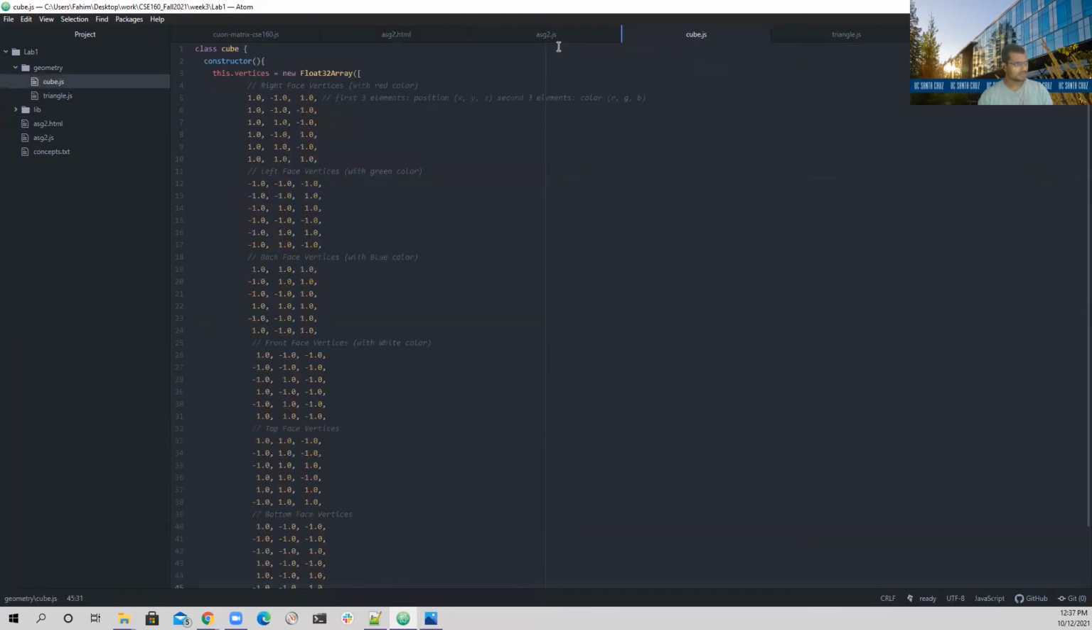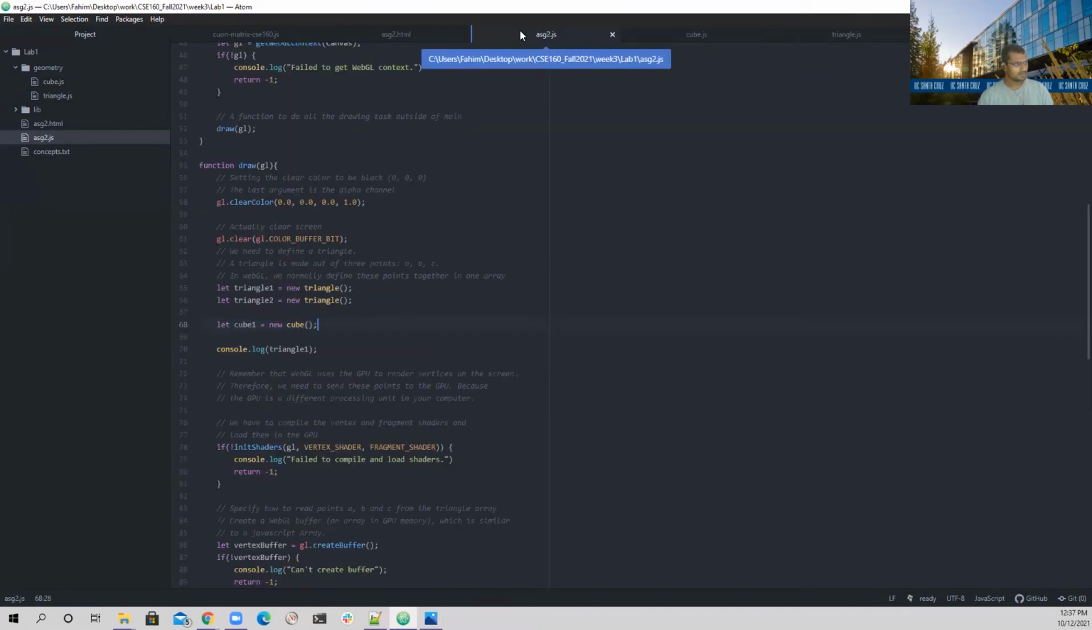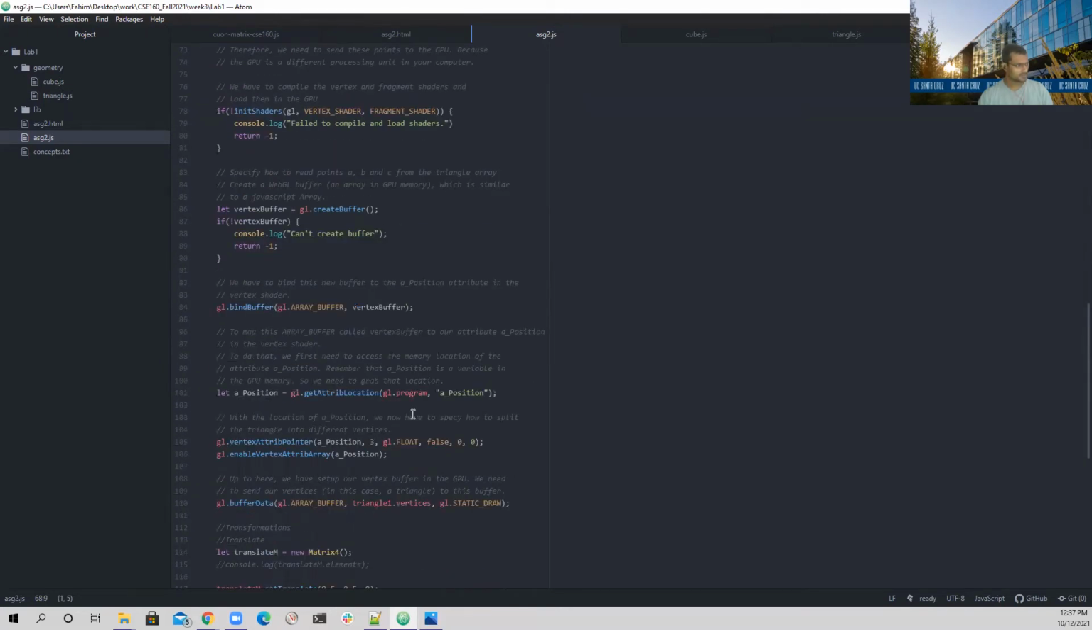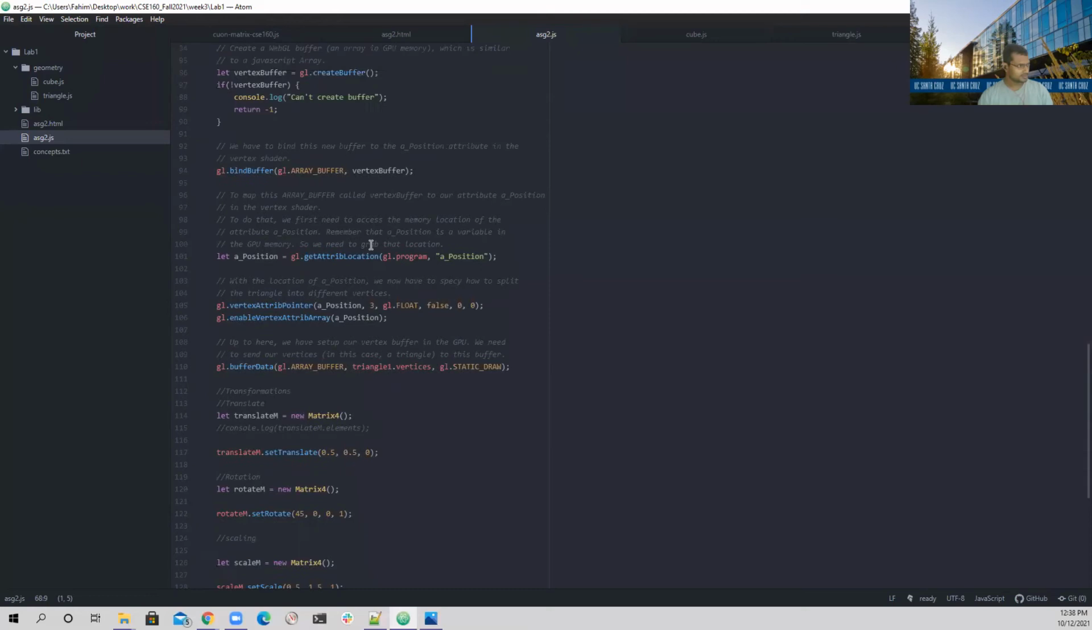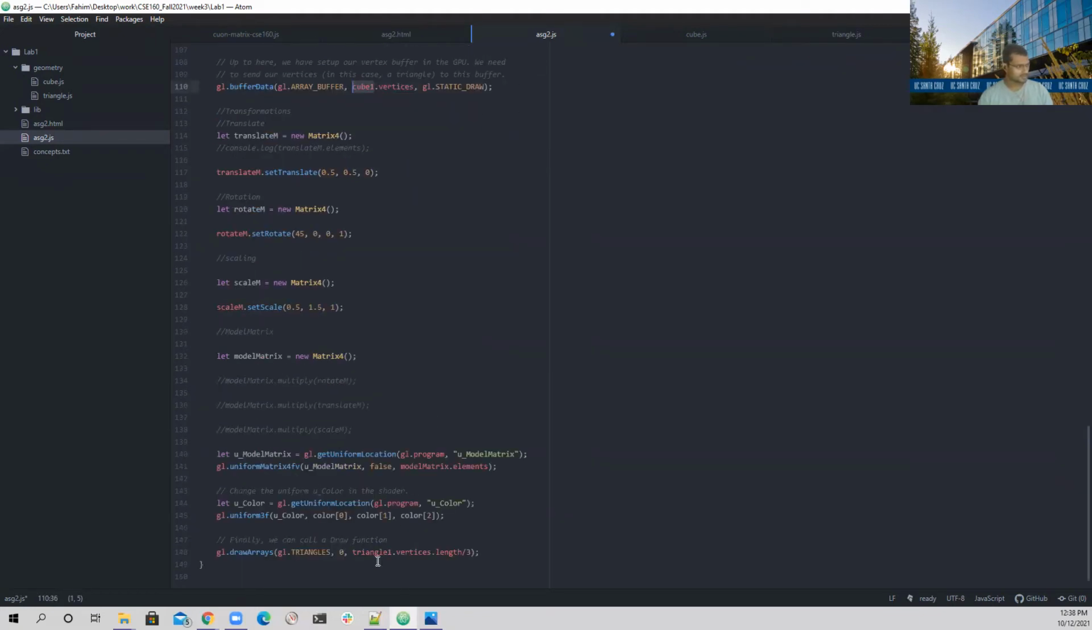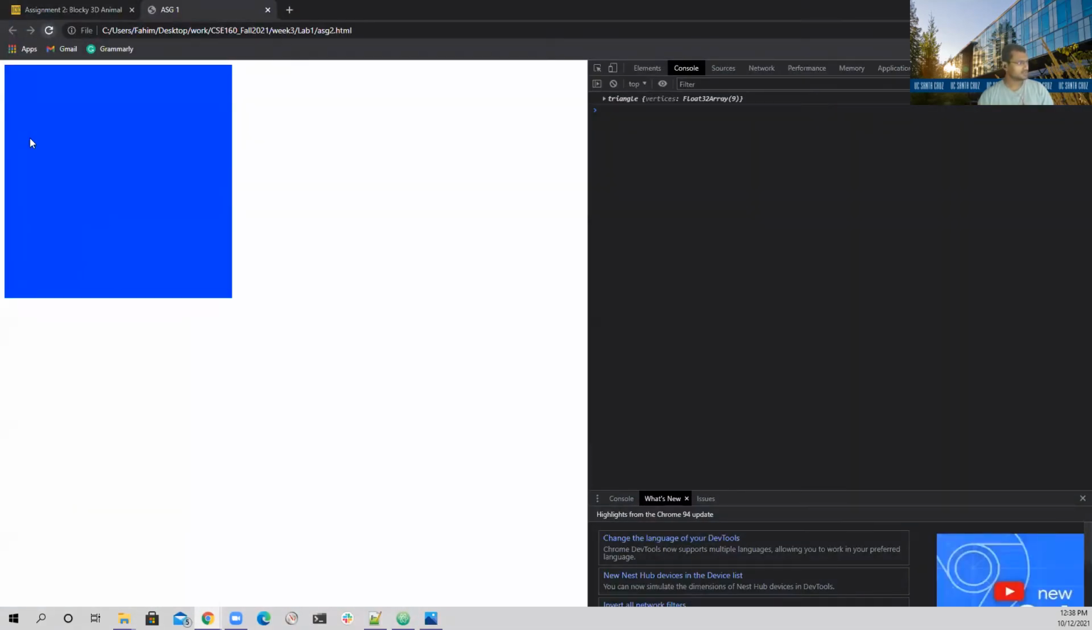And then I want to use this to draw the cube, right? So I'm going to replace this cube with this. I'm going to replace the triangle with the cube. Cube 1. And then I'm going to replace the triangle with this cube. And I want to see if at least that shows up on the screen.